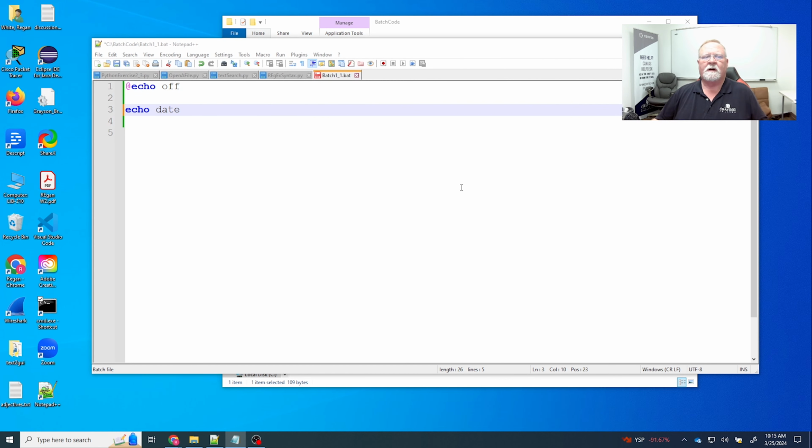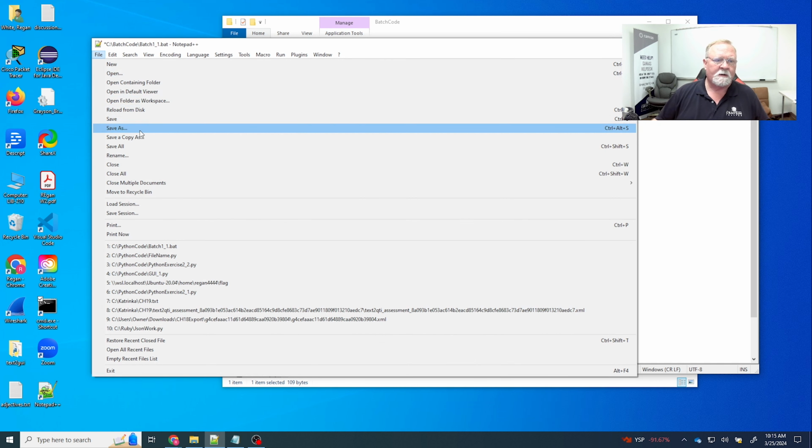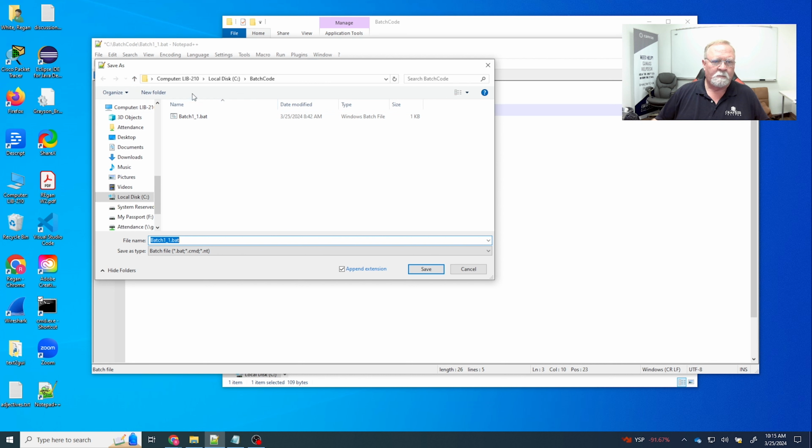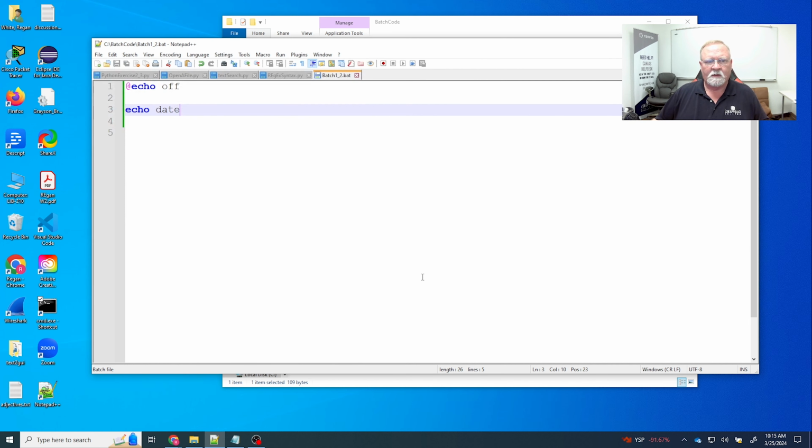All right, so here we are. We're in our environment once again. We're going to save this as batch file 1_2 because this is the second one in our series. So once we've got it saved, and we saved it in the batch code folder, so we'll always know where to find it. All right, so let's go ahead and look at one of these.